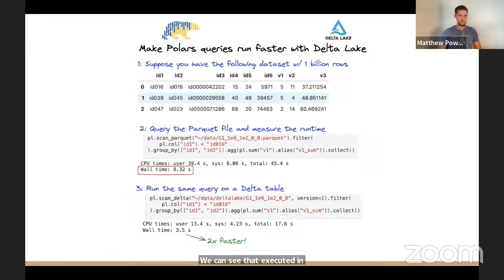Now that's pretty fast. Polars obviously is an intelligent query engine and is taking advantage of Parquet row group skipping. But now when we take that same data and store it in a Delta table and run the exact same query, we can see it runs in only 3.5 seconds, which is quite a bit faster.